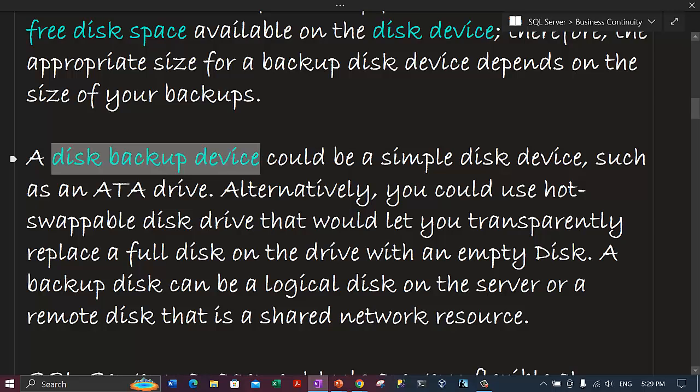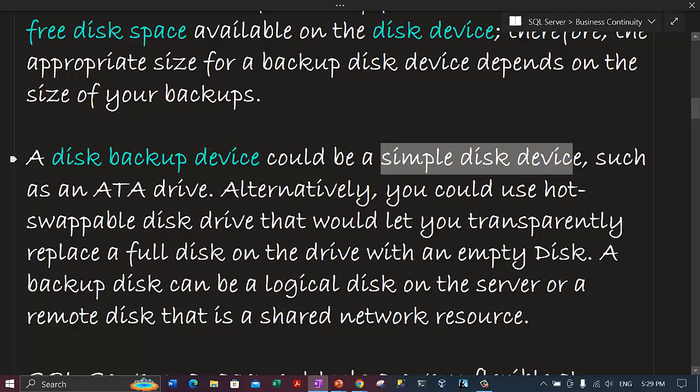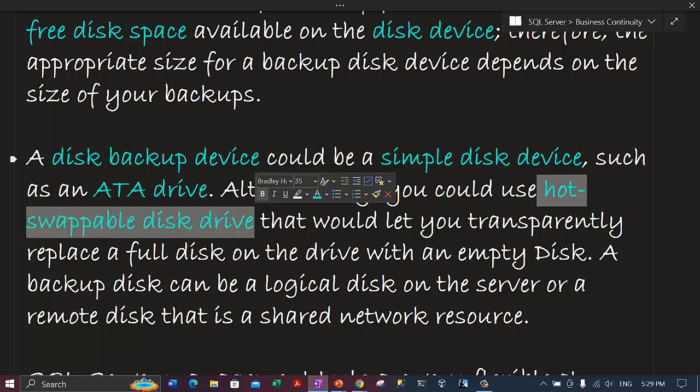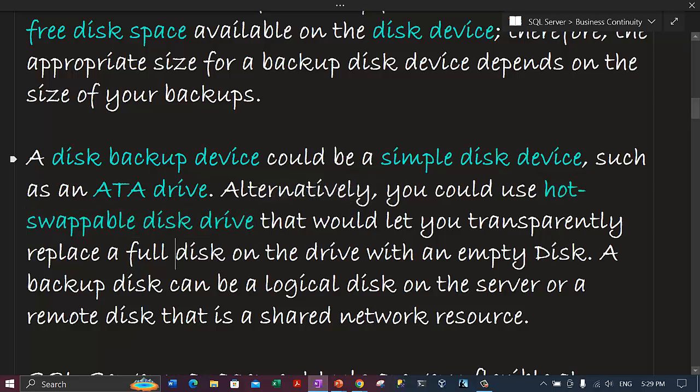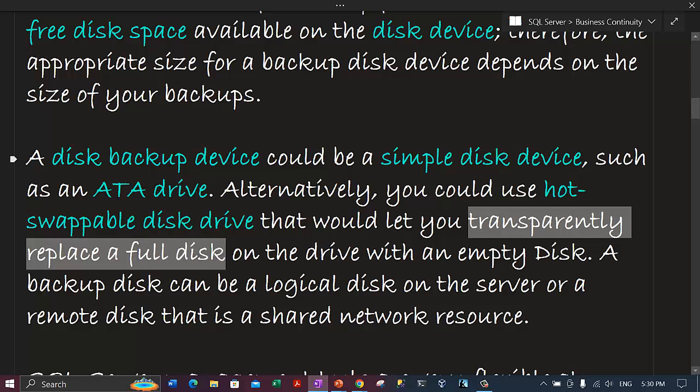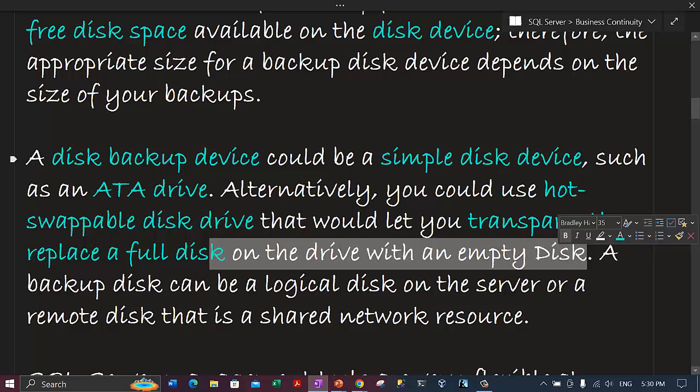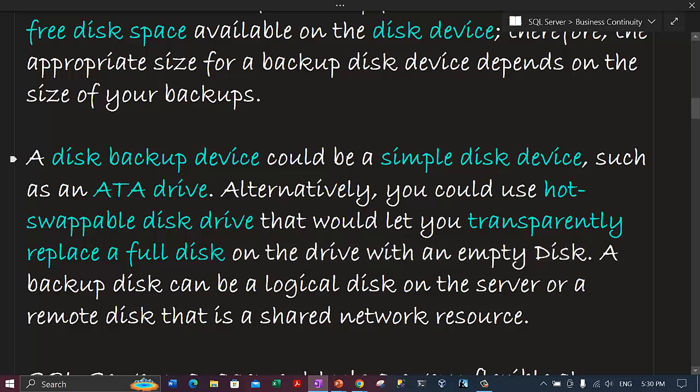So there are two options available here. Either it can be a simple disk device, just like the ATA drive or the SATA drive. And alternatively, we can also use the hot swappable disk drives. So what are these? Inside the hot swappable disk drives, the disk can be replaced transparently. We can transparently replace a full disk in the drive with an empty disk. So we can simply replace a filled disk with an empty disk on the hot swappable disk drives.